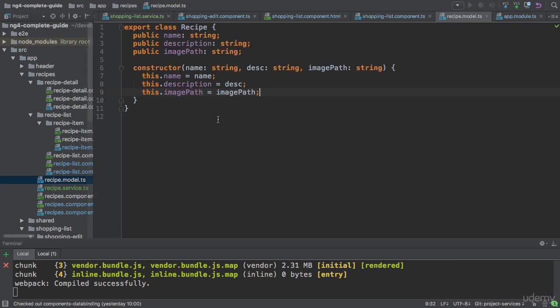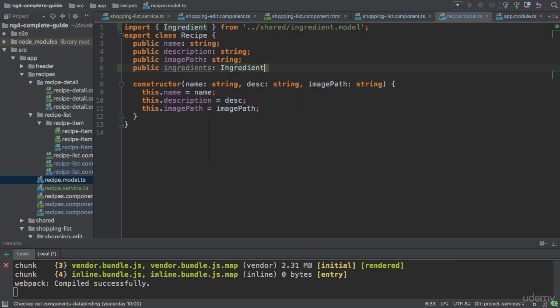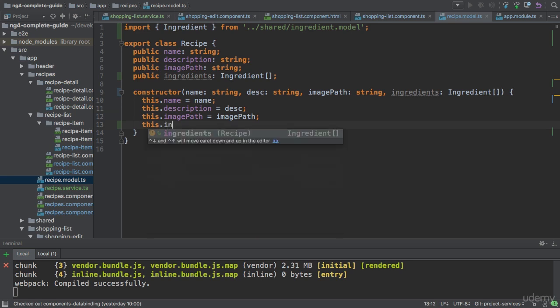To do this, first of all, I will work on the recipe model. It should now also have ingredients. So this will be of type ingredient array. Ingredient, of course, needs to be imported from the respective model file in the shared folder. And when we create a new instance of this model, I expect to get some ingredients here. Again, this will be of type ingredient array, so that here we can assign ingredients equal to the ingredients we get as an argument here. So with that, we are prepared to have some ingredients.